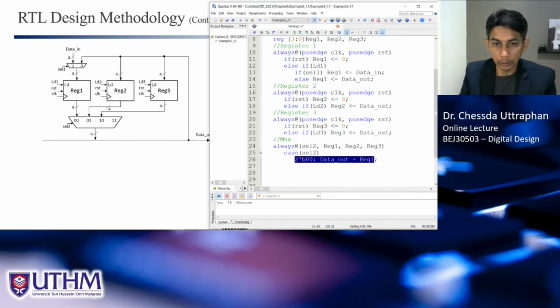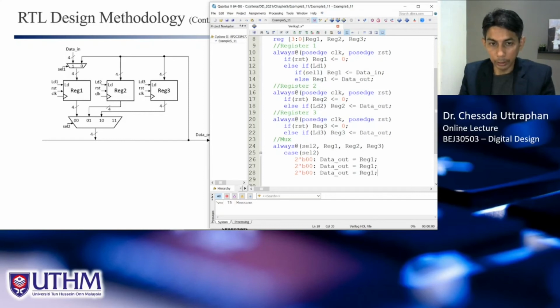So you have REG1. And because this is actually repeated, you can copy and paste and change this to 0, 1. And the output should be REG2. 1, 0. The output should be REG3. And the last one we don't use, so you can use default.